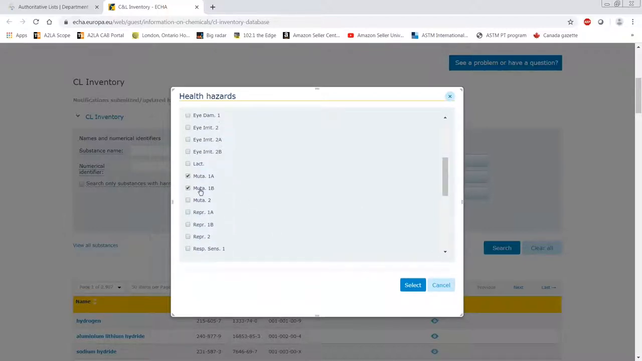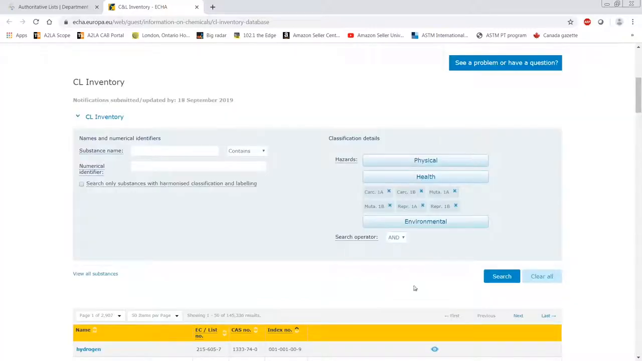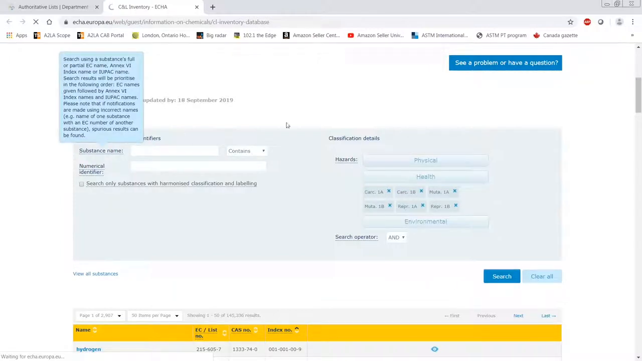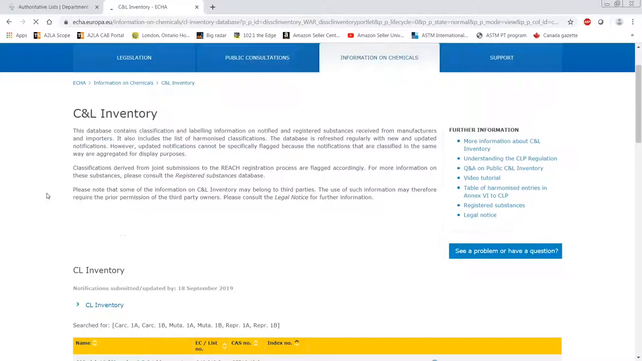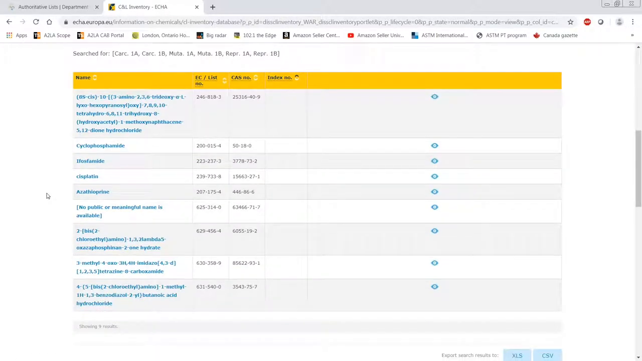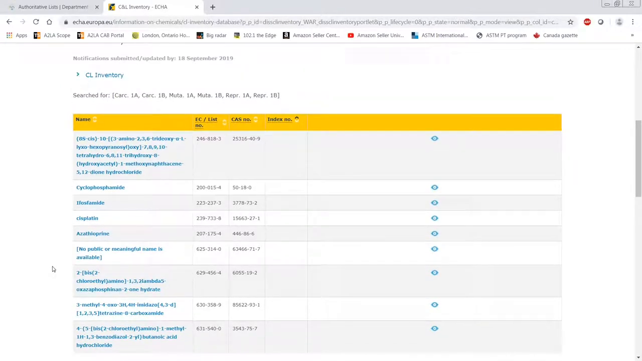The 1A and B mutagens, and the 1A and B reproductive toxins. So you can select your search functions, and then we press search. And it comes back with a list of 9 chemicals. That seems like a small list to me.